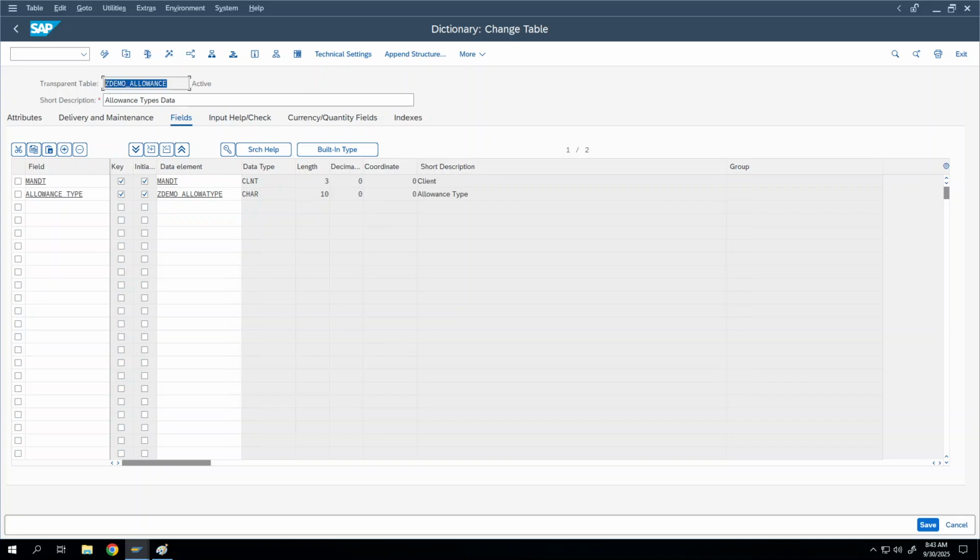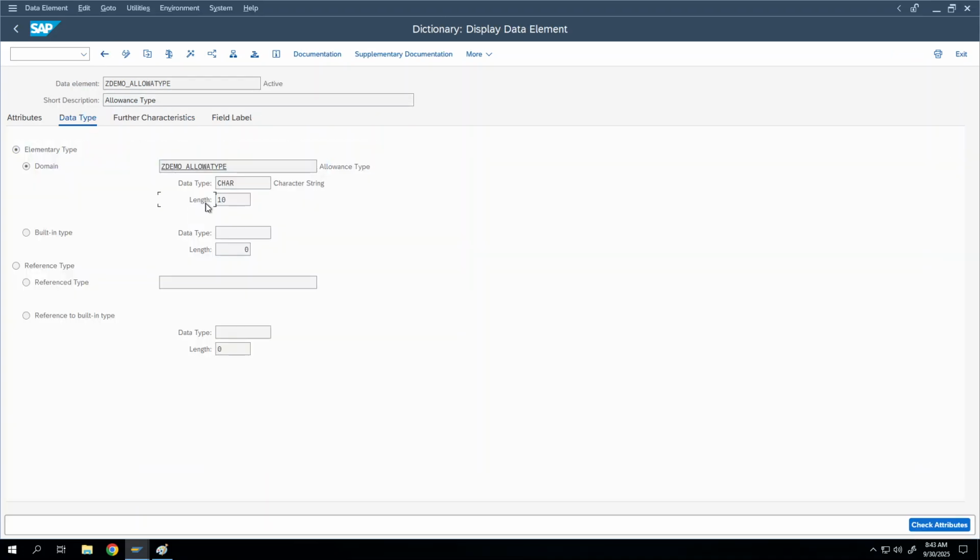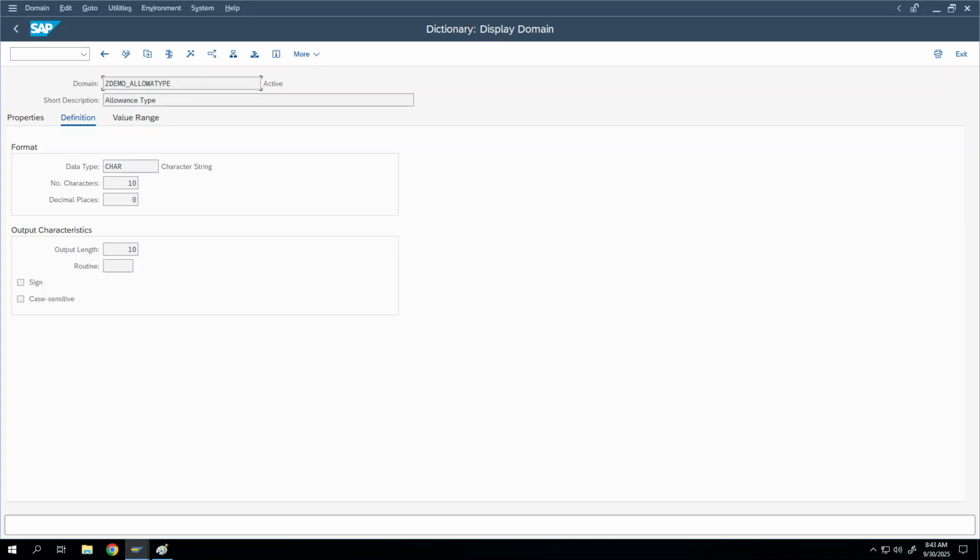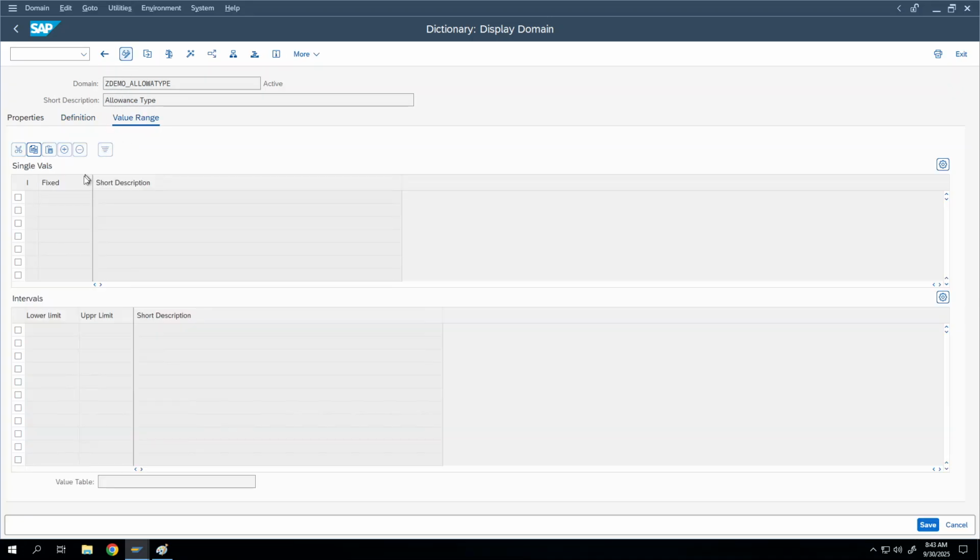Sir, in the domain level, we can add fixed values, no, sir? If you add a fixed value, it will display as it is. Whatever fixed values you add, the same fixed values will be displayed. It won't support language translation. Yes, as you said, we can add fixed values at the domain level. That is correct.